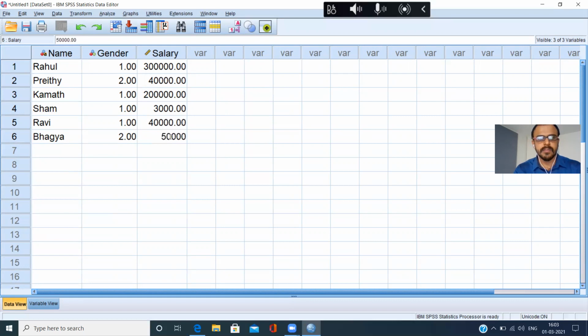40,000 and 50,000. So this is how you can see. This is the name column, and I've got the names of individuals. This is the gender column, and I've got information about gender, and finally I've got salary, a very, very important variable.